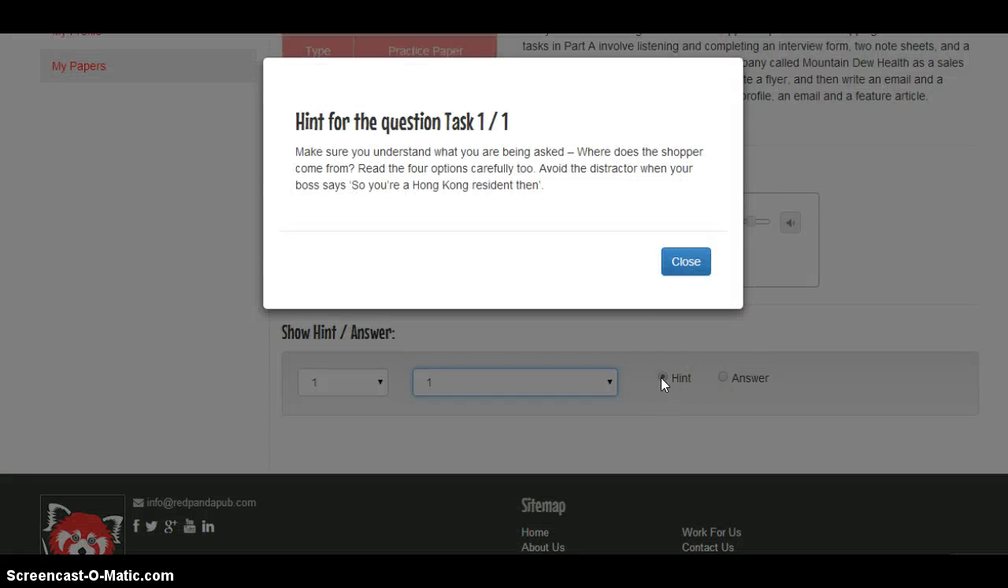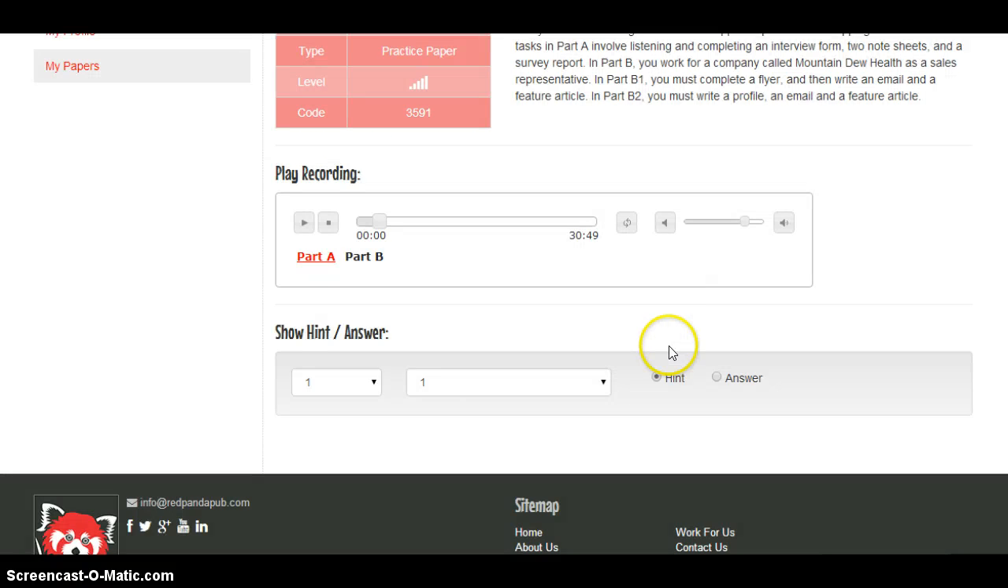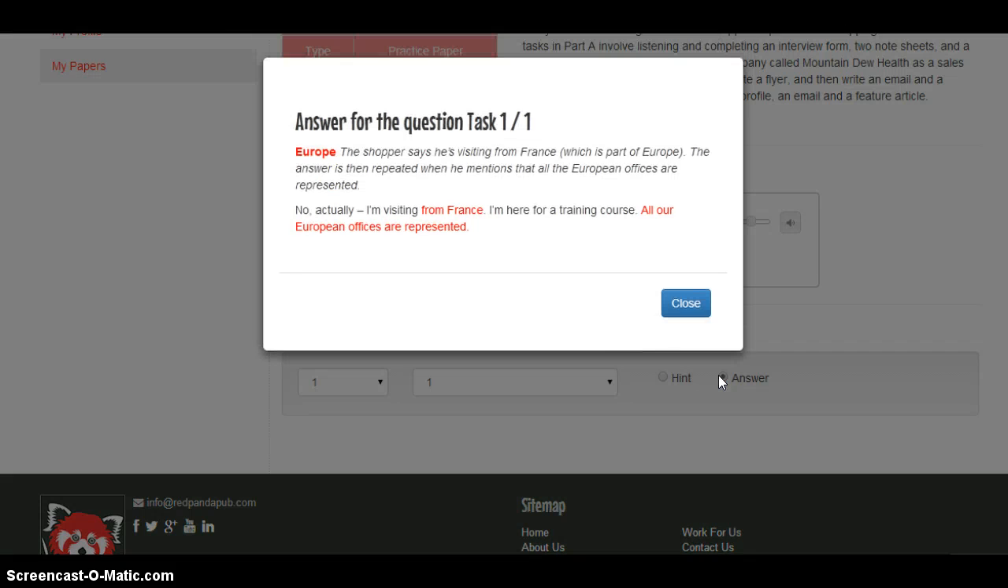And there's your hint. It says, make sure you understand what you are being asked. Where does the shopper come from? Read the 4 options carefully too. Avoid the distractor when your boss says, so you're a Hong Kong resident then? Okay, so there's a hint for this question. If you then go to the answer, you'll see here that this is the answer, Europe.